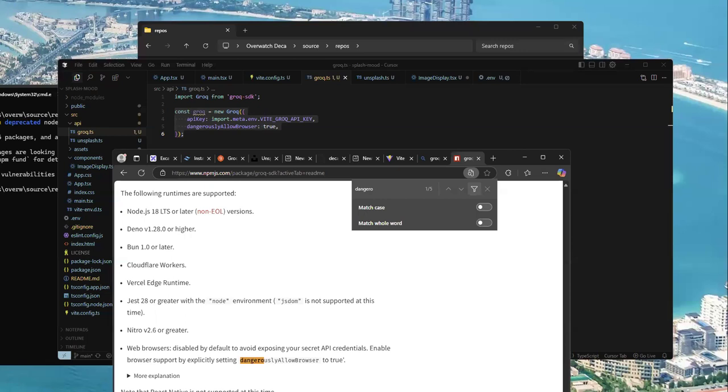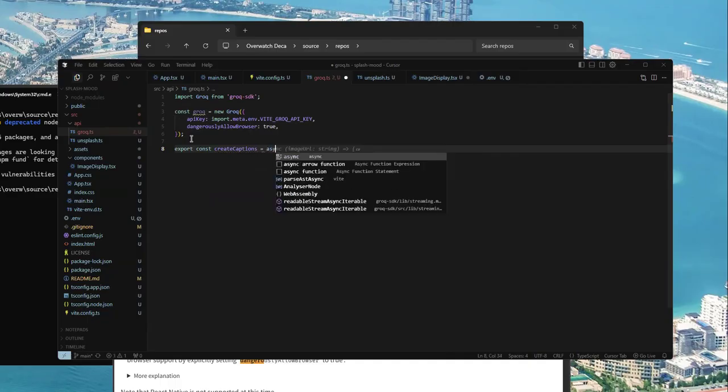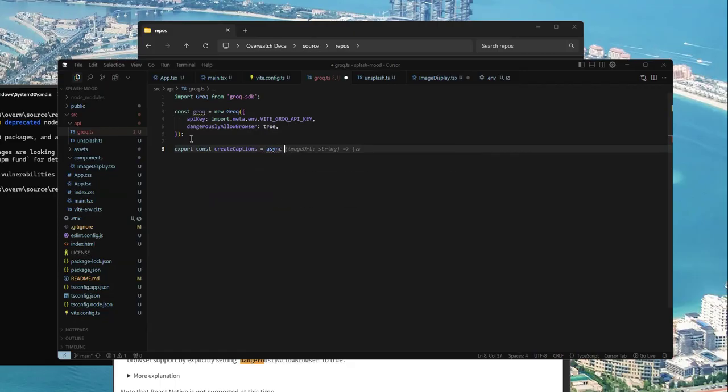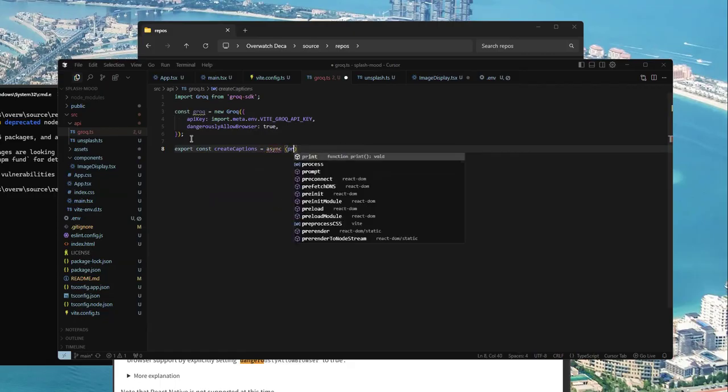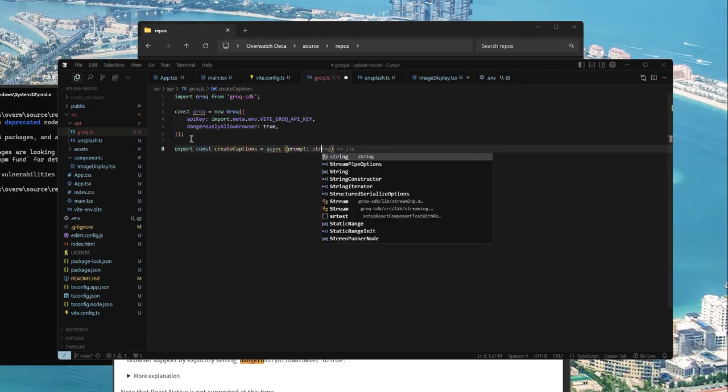And again, we're going to encapsulate the user's prompt in stuff at that point. So to utilize this, I'm going to make a new function. I'll export const createCaptions. It's going to have to be an async. We want to pull out a promise and do stuff, so we'll do that. Let's take the prompt. It's just going to be a string.